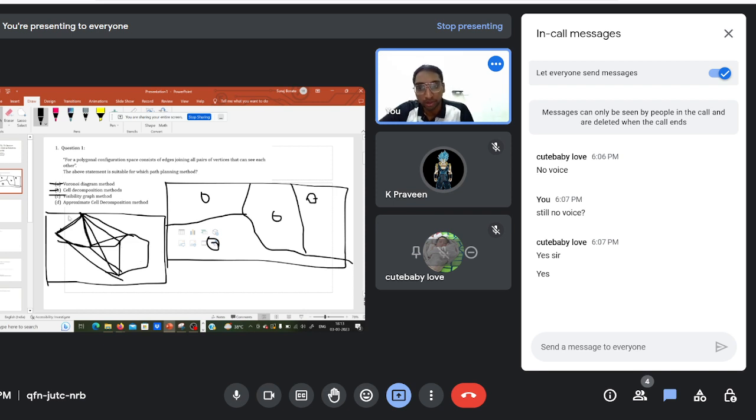Suppose your start point is here. From the start point, these two are visible. Let me check the color. There is no, so this is the obstacle. From the start point, these two are the edges. And from the goal point also we join the edges that are visible.